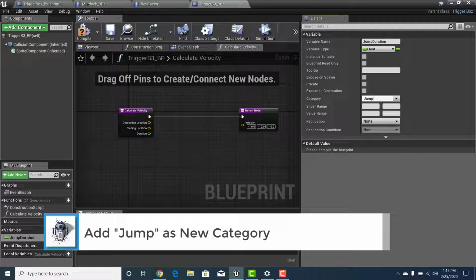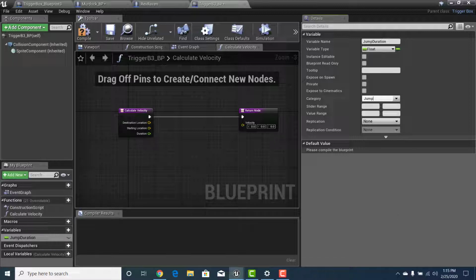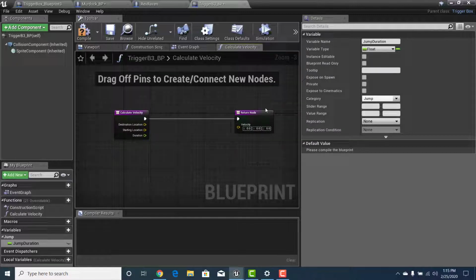But when we go back into our character, we're actually going to see this show up in the details panel, which is really neat. So this now becomes its own category inside the details panel. From there, we can't assign a value yet because we don't have the equation yet, and even if we hit compile and save, we would get multiple values because we have multiple pins open that don't have anything in them at the moment. Okay, so that's jump duration, but we'll come back to that in just a second.